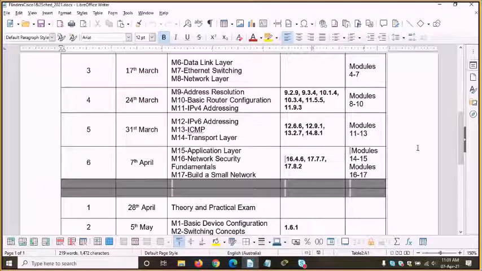So of course 15 is mostly theoretical. It's about the application layer protocols, so things like FTP and HTTP and DNS and things like that. Not a lot of labs for that, but anyway.